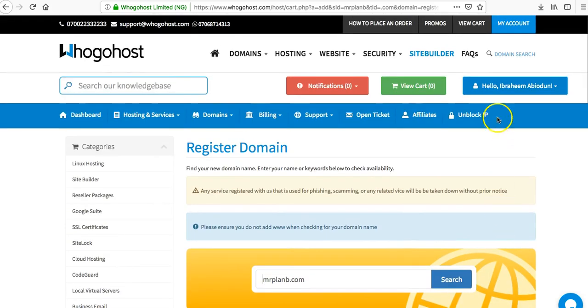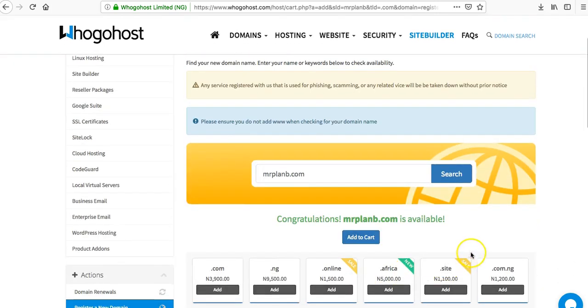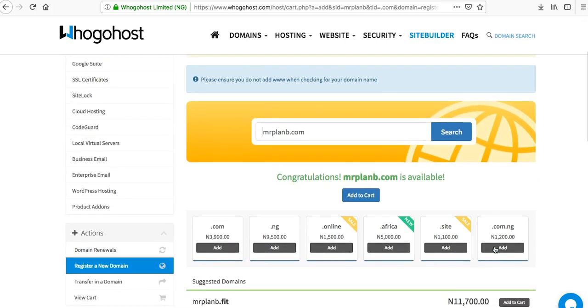You should also know that I already have an account with WhoGoHost. That's why my name is showing. If you don't have an account with them, you can still carry out this process and buy. In the process of buying, they will ask you to register, which is a very simple process. You don't need to contact anybody for that. I don't need a domain called mrplanb.com, but for the purpose of this training, let me just buy so that you will see. So I click on add, then it has turned to checkout. Then I click on checkout. I want to buy right away.